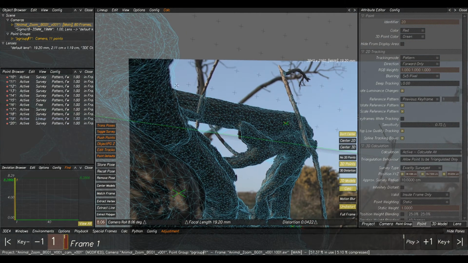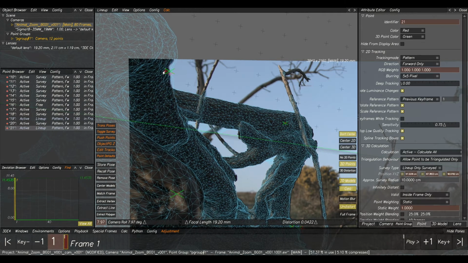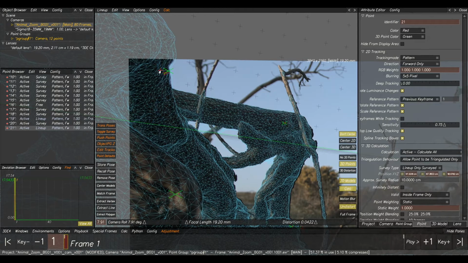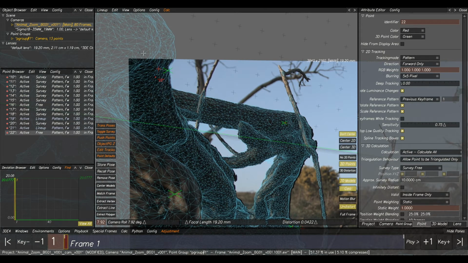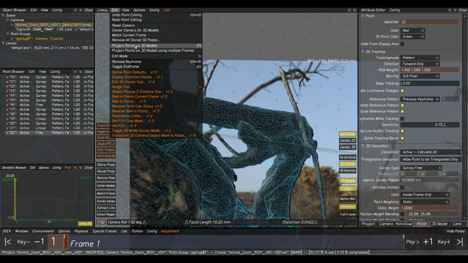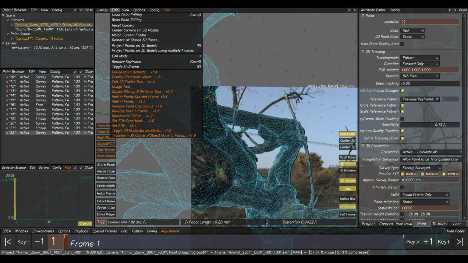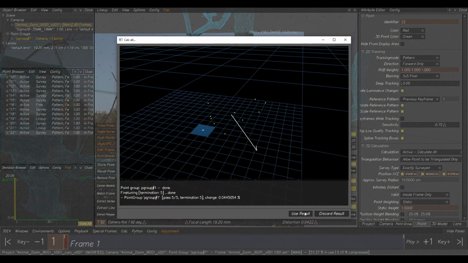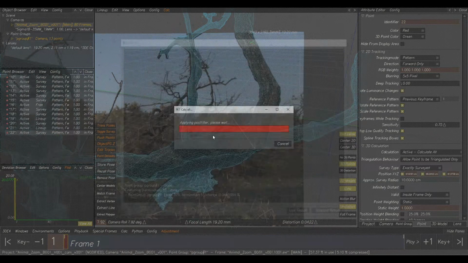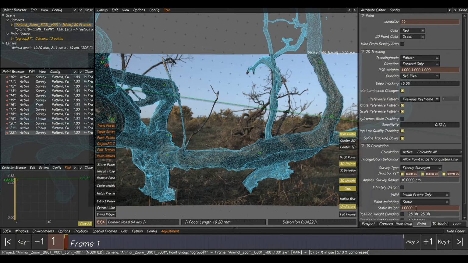We'll just do the same for any other parts that are looking a bit off. So up here on the top left, pull that back in. Make another single frame, go back to F5, and project onto the models. Press Alt-C to solve. Use result. Now we'll go to our lens.